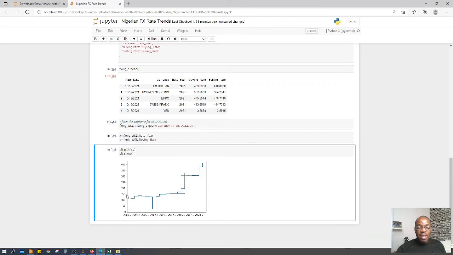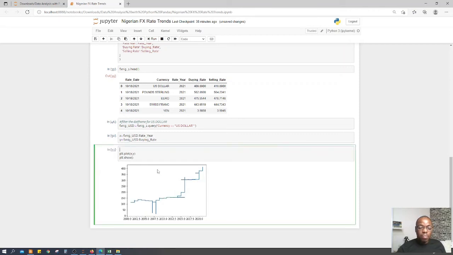I would actually like this chart to be bigger. And so what we can do is that just before we start plotting, we can do a plt.figure.